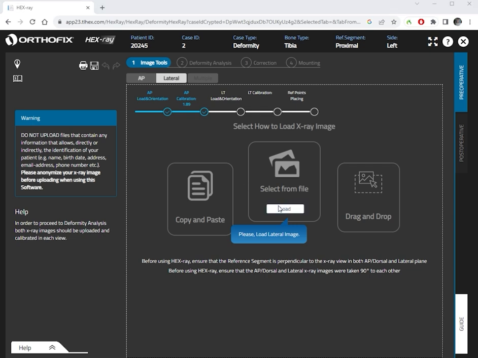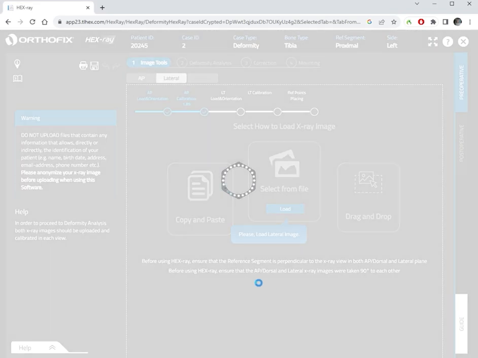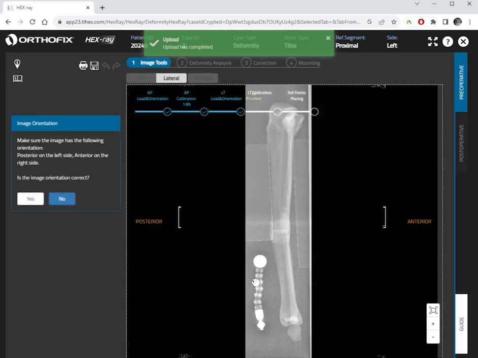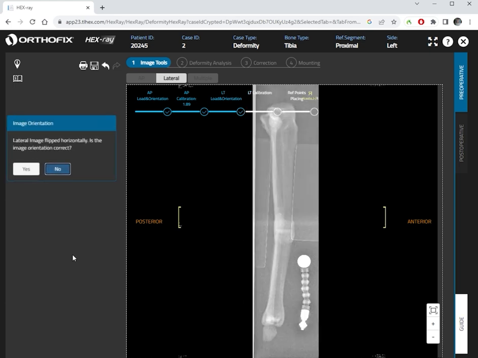You upload the lateral. It will take you to the same folder, and this is the lateral. Select it there. And here we are. Let's check the orientation. This is the top, which is correct. This is the bottom, which is correct. This is posterior and this is anterior. This is not correct. I think this is the anterior and this is the posterior. I'm glad this happened so that you know how to switch it. So I'll say no.